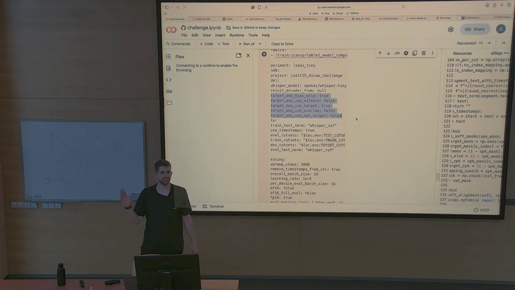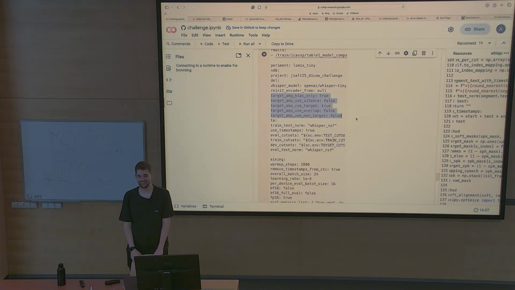Is anyone getting something interesting and wants to see if it's correct? Good. Oh, let me see. Well, now it's working. Actually, no, it's not working.